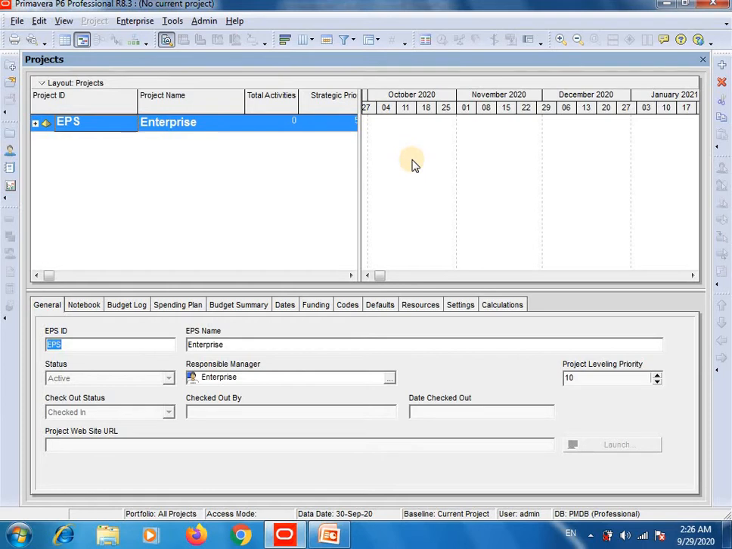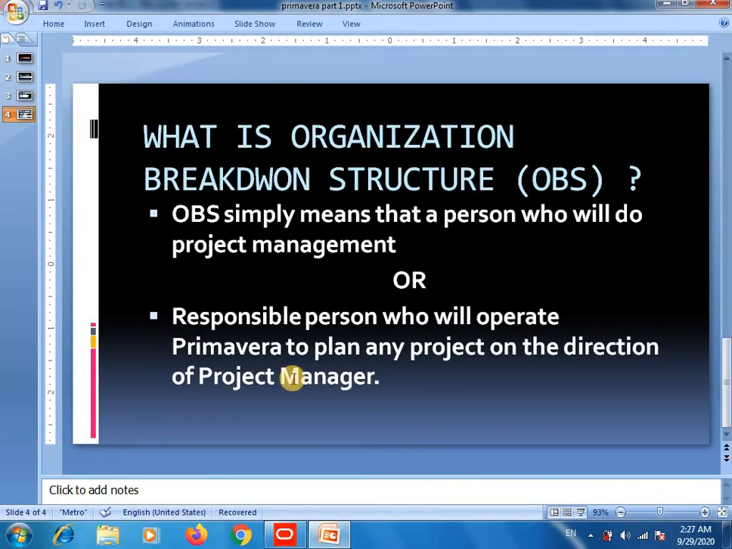Now it's time for the important work: how to add the organization breakdown structure, or how to add OBS. This is the essential part of this software before planning any project. So first let me show you what OBS is. OBS simply means a person who will do project management, or a responsible person who will operate Primavera to plan any project on the direction of the project manager. So this is the simple definition of OBS.